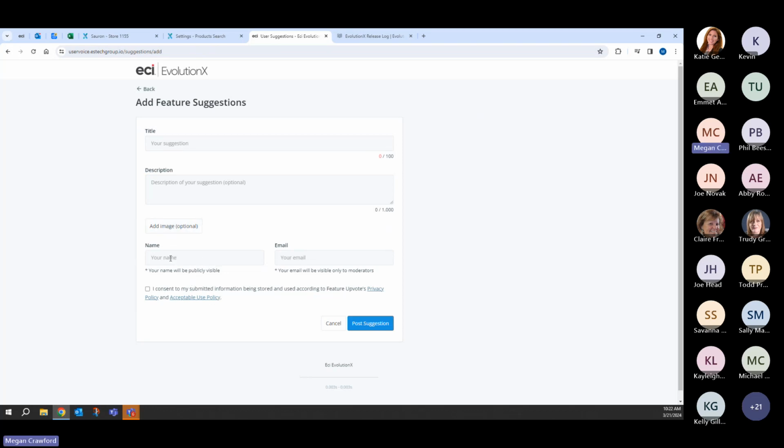Your name in here will be public for others to see, so you could just do your first, your last, or both. And then your email, we really suggest you put in here so that only we can see it, and we can email you if we need to have a call to scope it out some more, or if we just want to give you a heads up that it will be released soon.